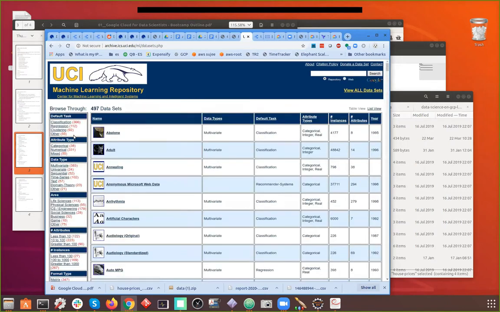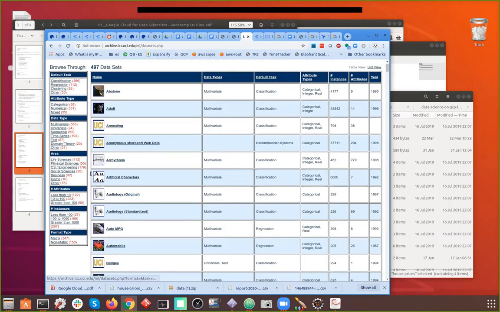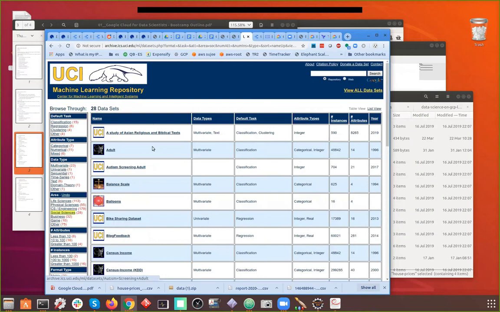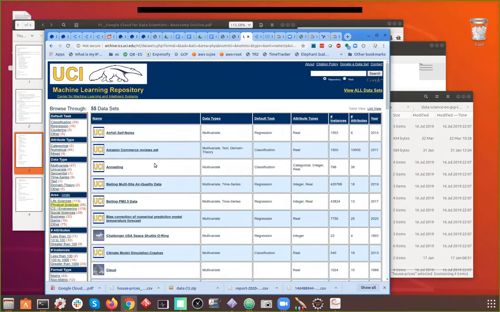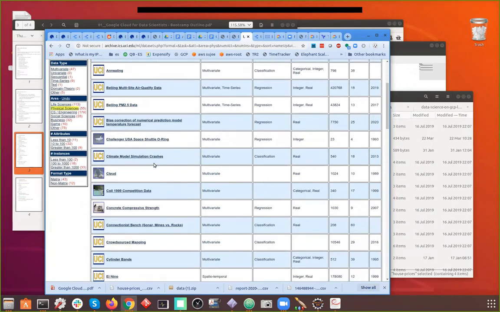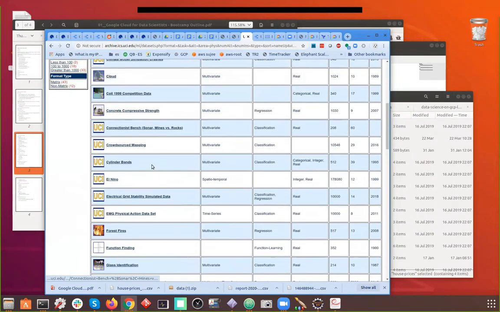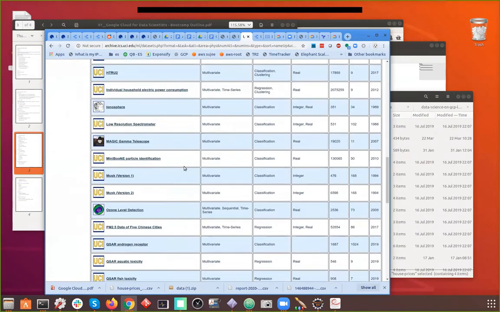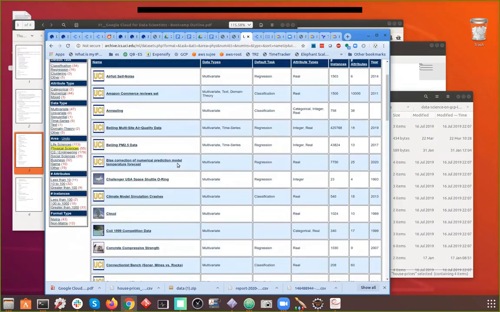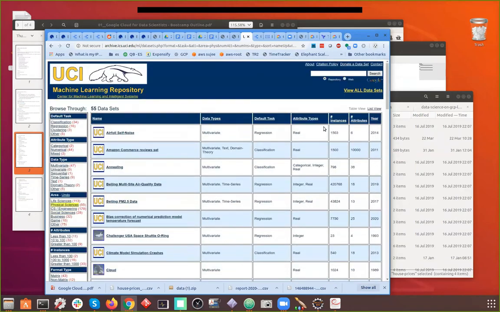And the cool thing is you can choose which area you want. For example, say you want something from social sciences, right? And then you see all the data sets they have. Or something in healthcare. So anyway, you can choose the data that you're really comfortable with and download and use it. Most of the data here is not big. It's kind of just small to medium size.